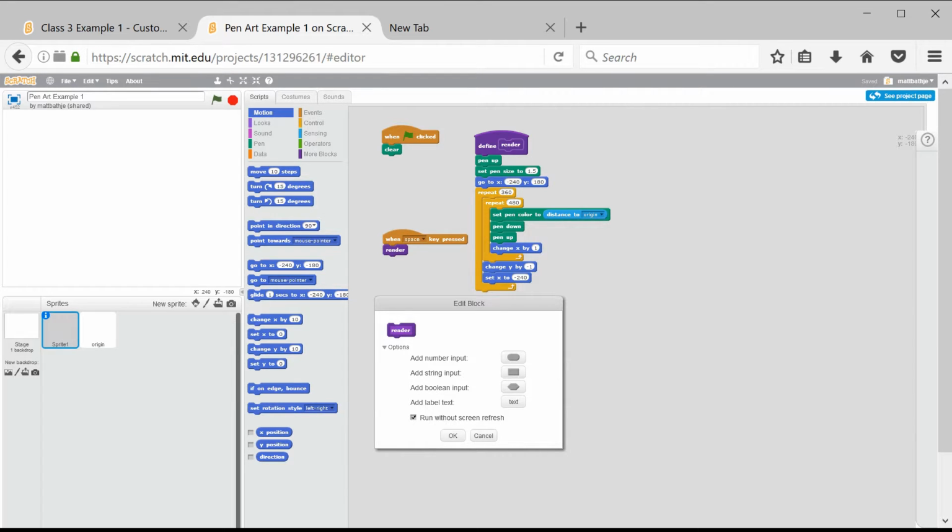So when I was talking about defining custom blocks earlier, I said that we'd talk about this run without screen refresh option later. And now it's later. What happens when you run a script in Scratch is that between each block of code in your script, there's a little tiny pause. And the run without screen refresh removes that little tiny pause.